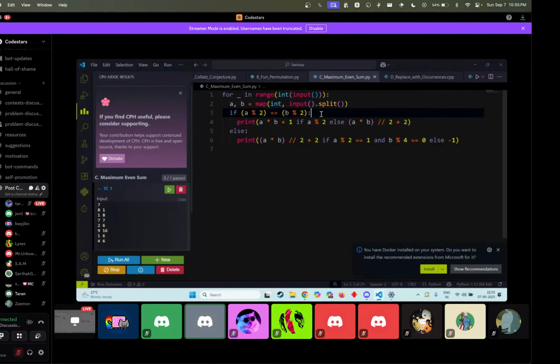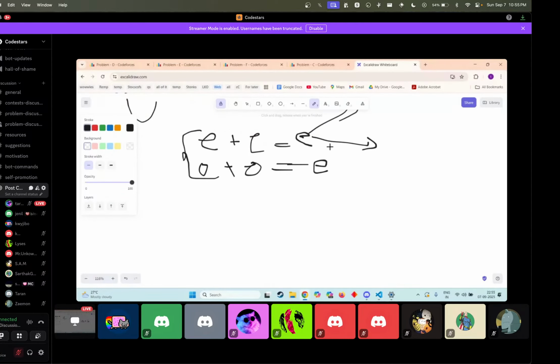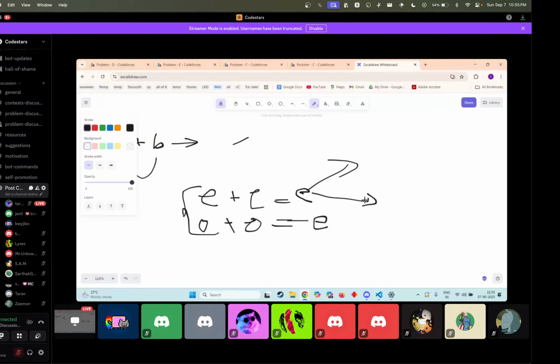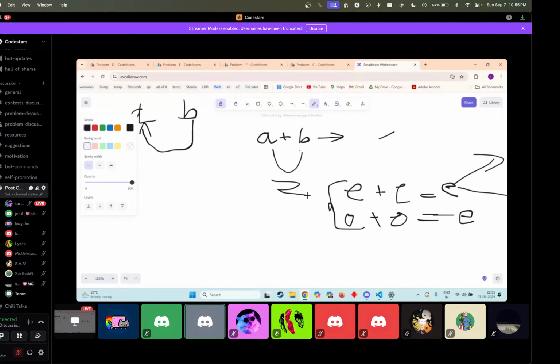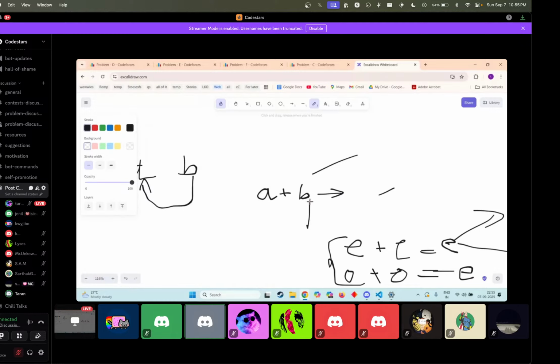I wrote the code basically like this. If both are even, then it is fine, or else I need to divide b by 2 and multiply a by 2. So that is the first part of the solution.